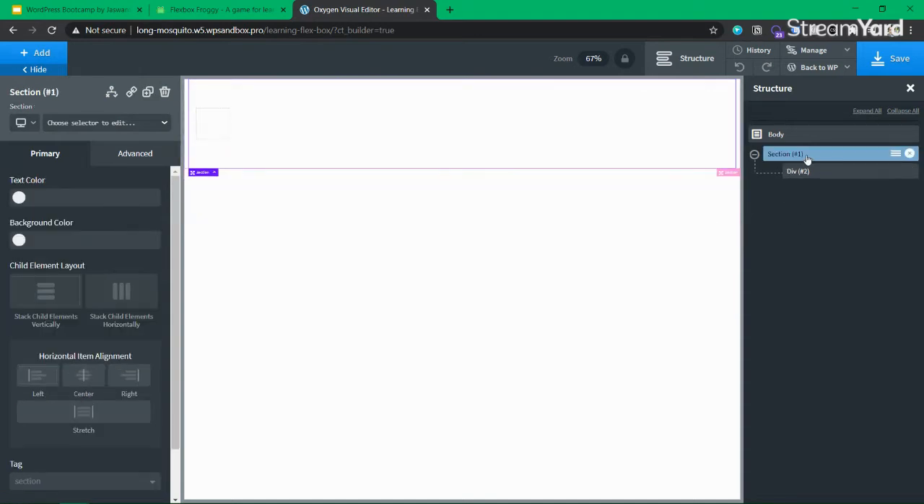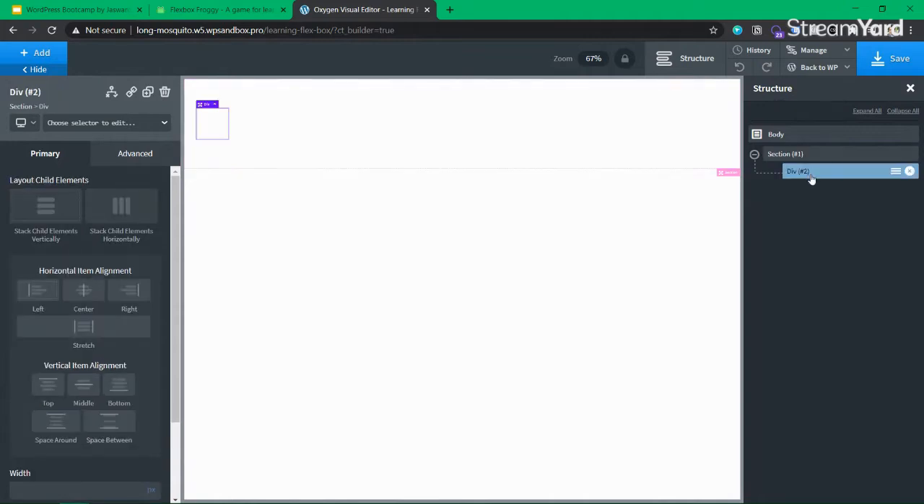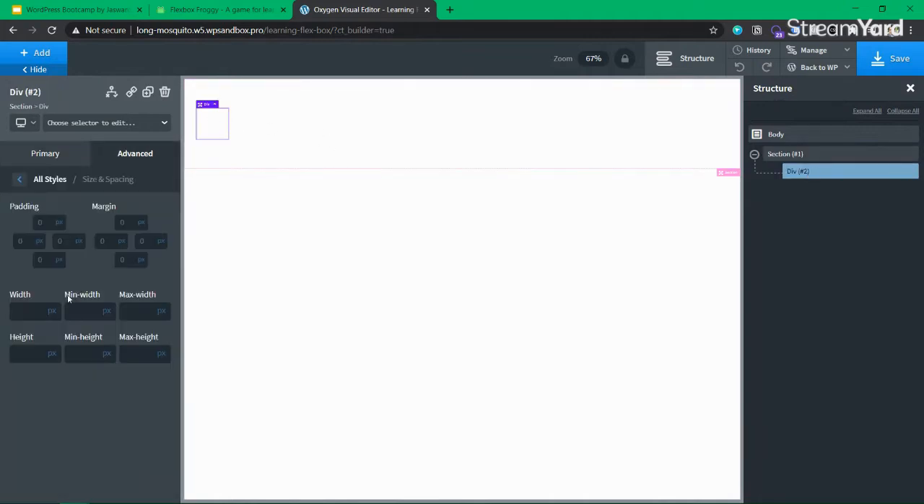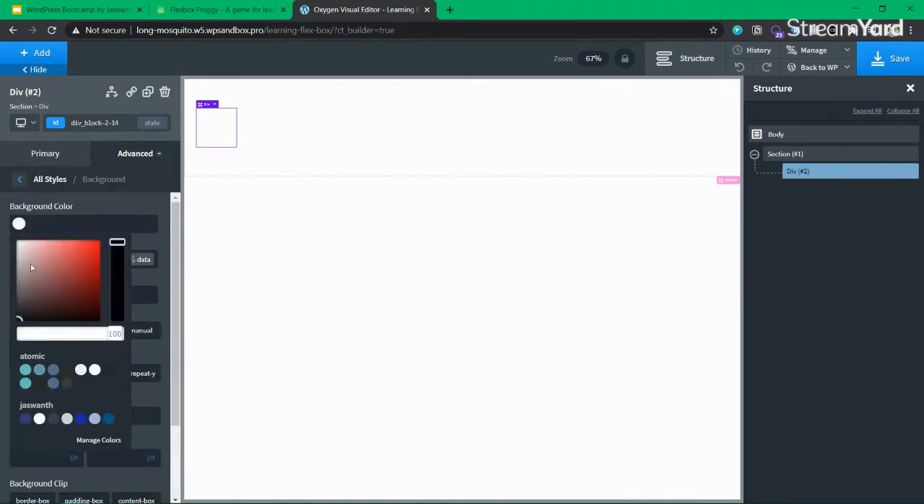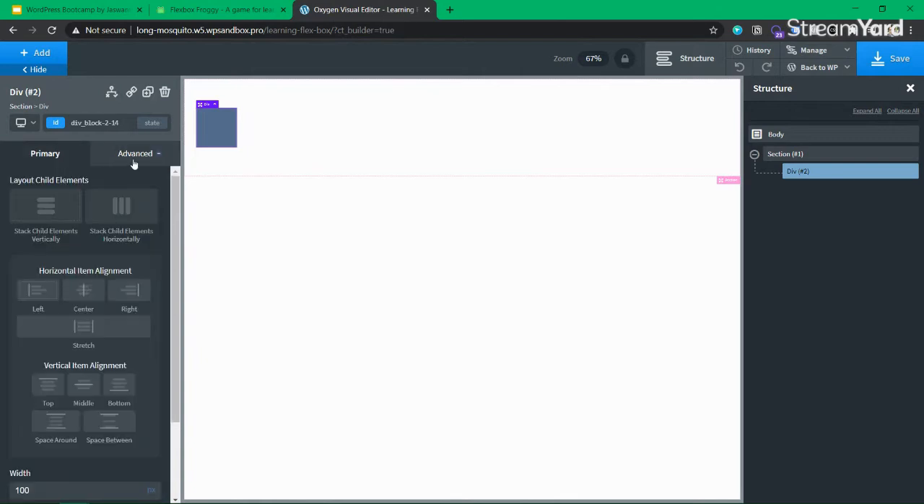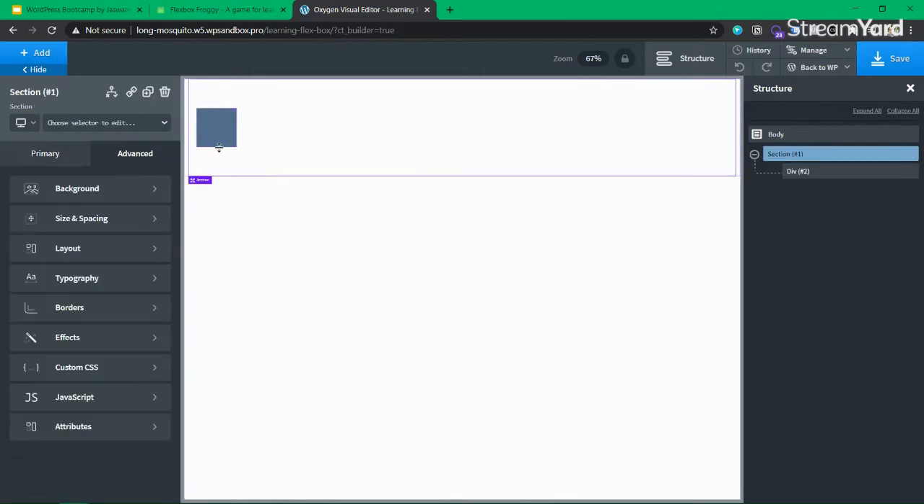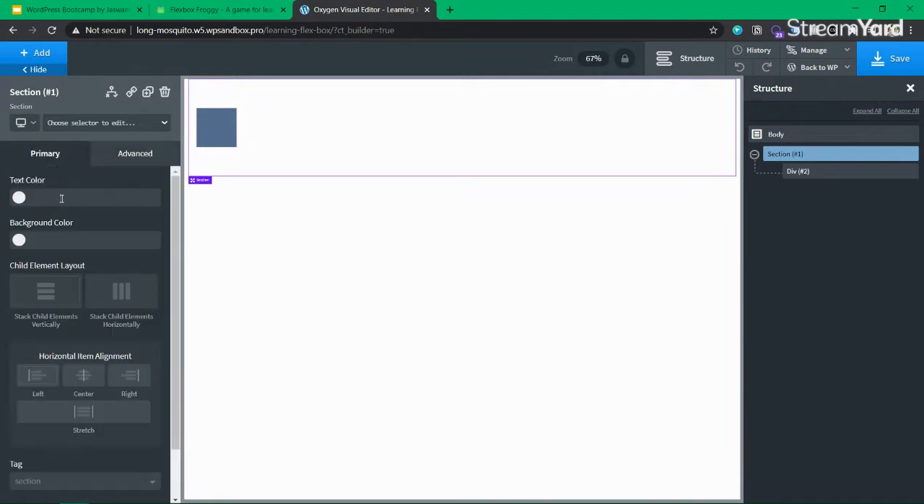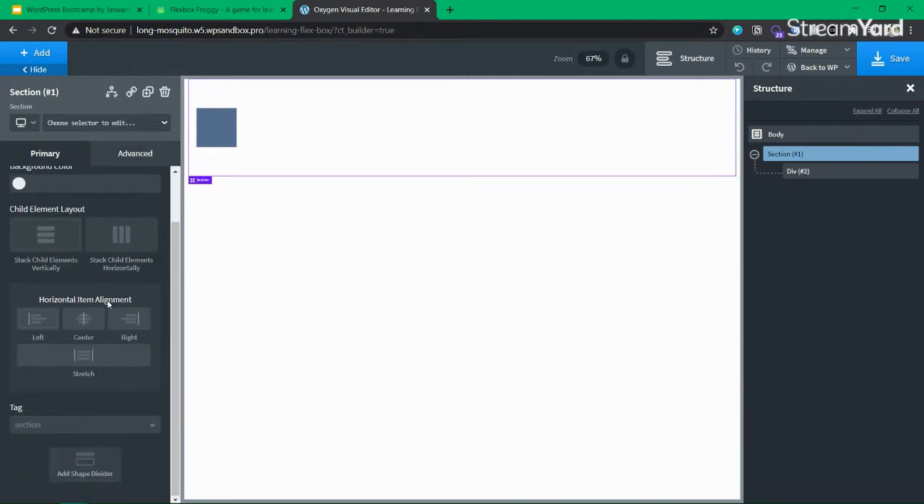So this is a section, which is the pond here, and this is the div. Let's add some height and width, like 100 pixels by 100 pixels, and also let's add some background color so it looks like an element. This element by default is aligning to the left side, so this is flex start. Now to control it, we can use this, which says horizontal item alignment, which you know what that means. That means we're talking about flex.